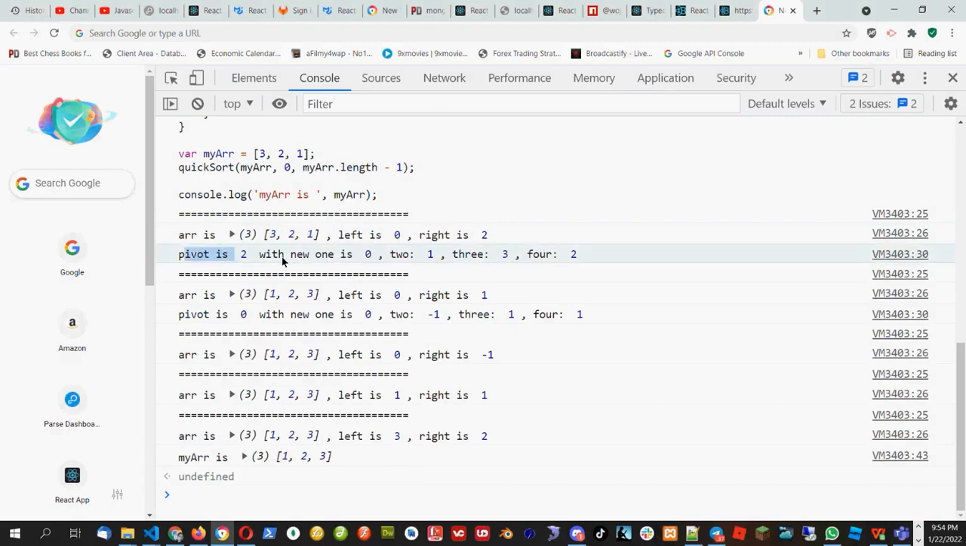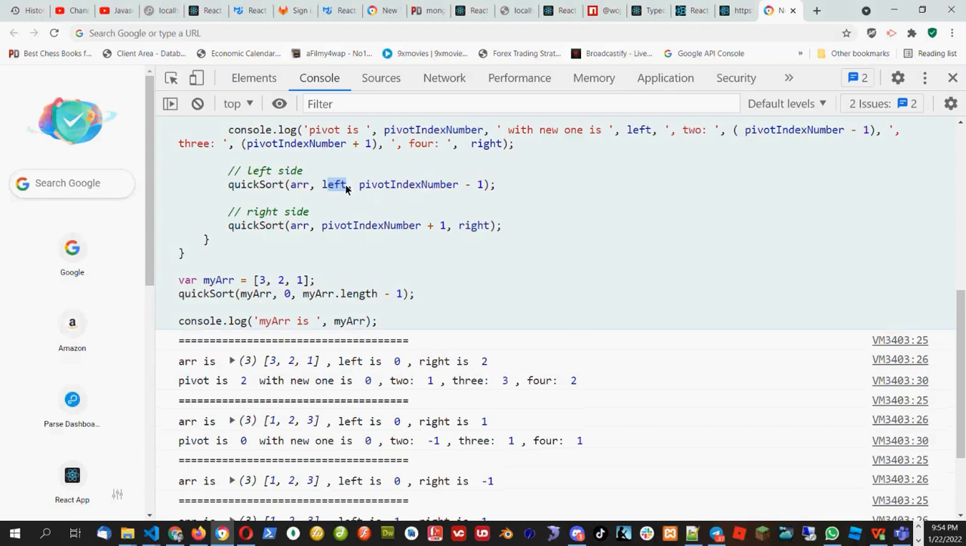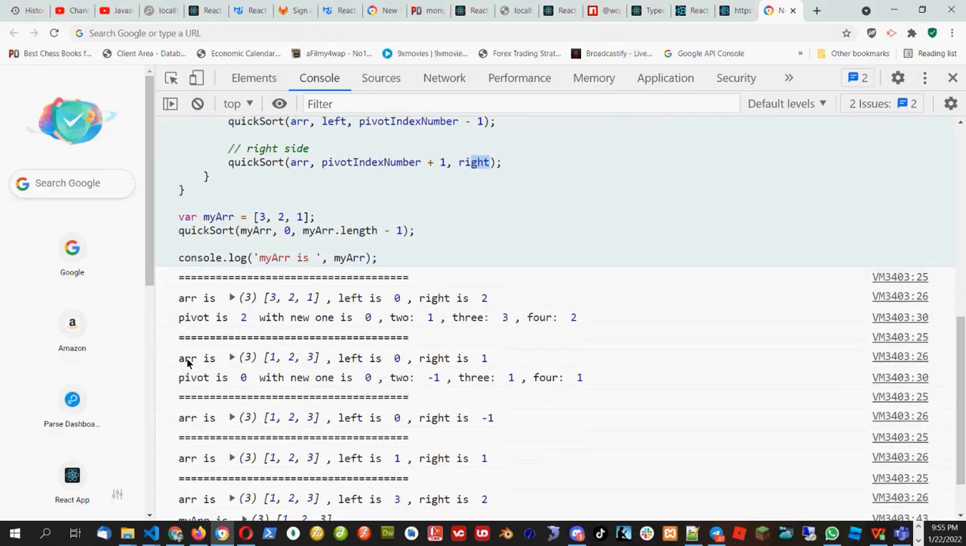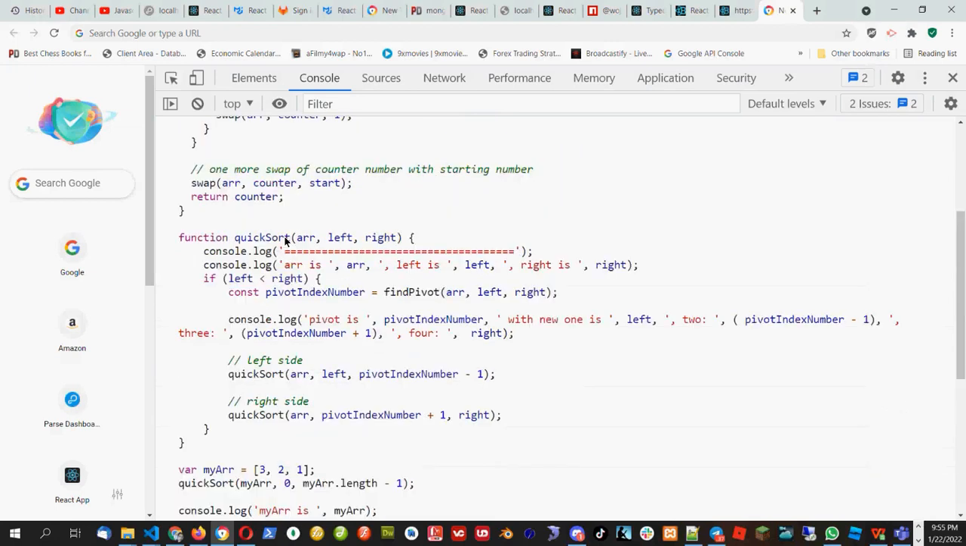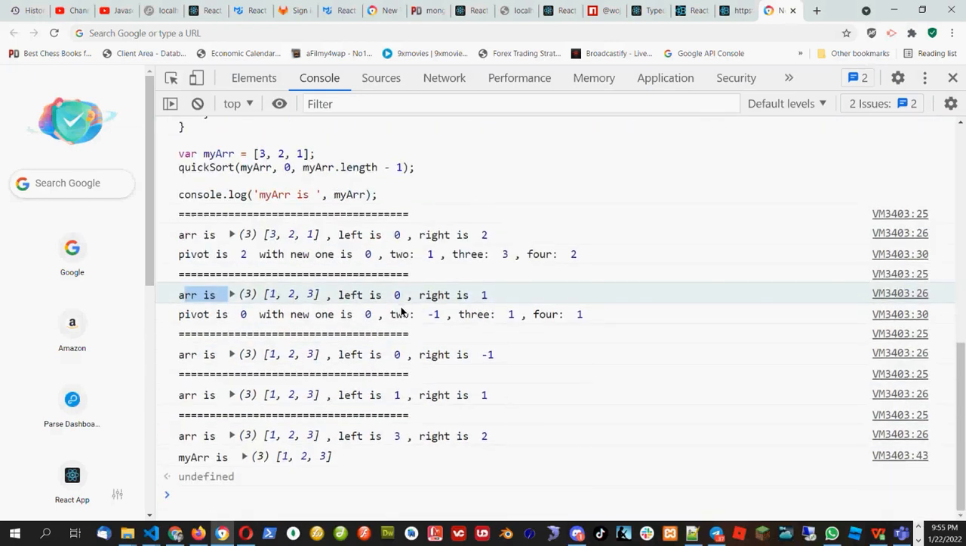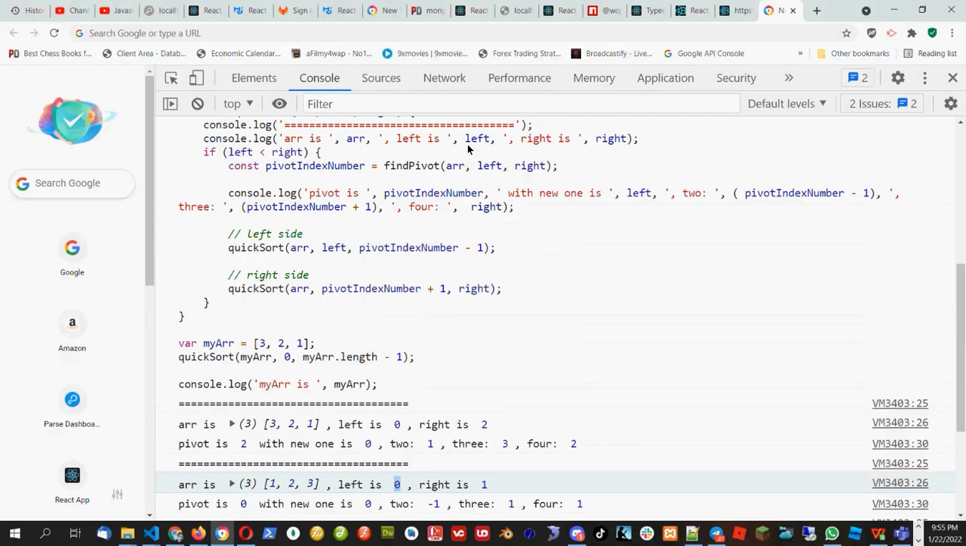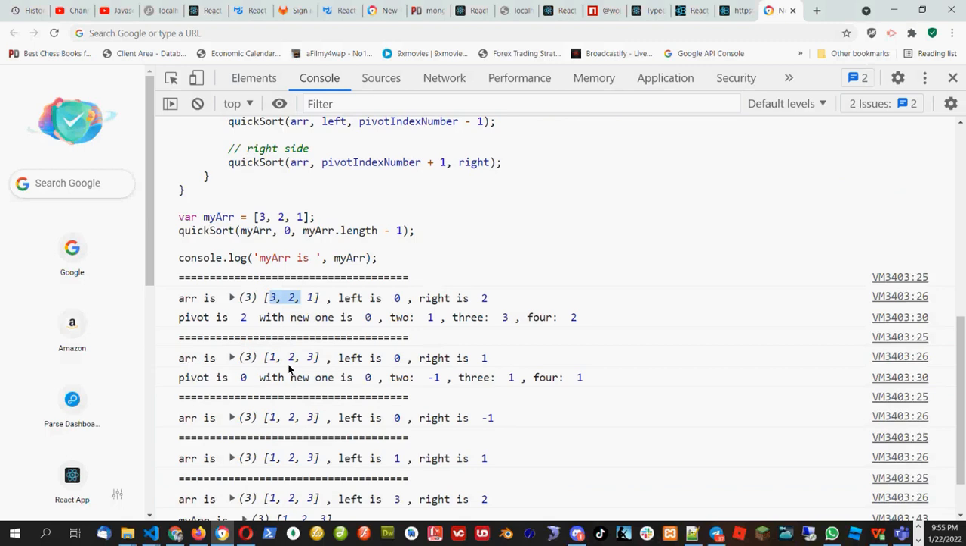Now the pivot is 2. With the new one, this one is 0, and pivot minus 1 is 1, that is 2 minus 1. This one is 3, and this right is 2. So now again it processes the quicksort with array this one. Left is 0 and right is 1, because we are processing the left side of this one.